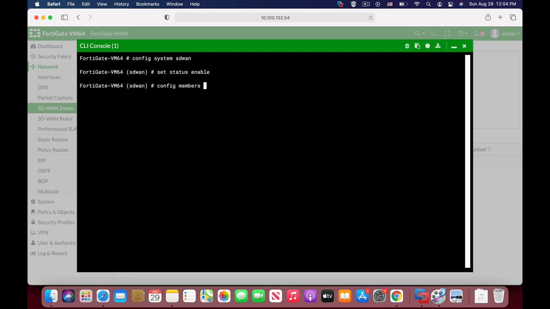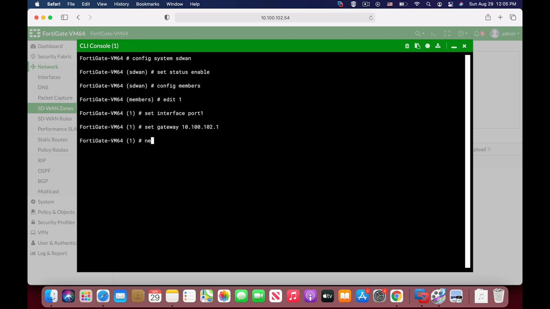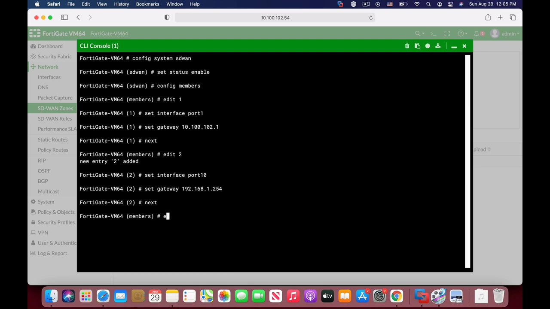So let's just add the different members to it, config members. And let's edit the first member, and the first member is port1. That's my WAN interface. Now we also need to configure the gateway for that interface, which is 10.100.102.1. Now let's just add the second interface, interface number 2, and the interface is port10. So let's just move between the different ports, and let's set the gateway, and the gateway is 192.168.1.254. Let's just end it.